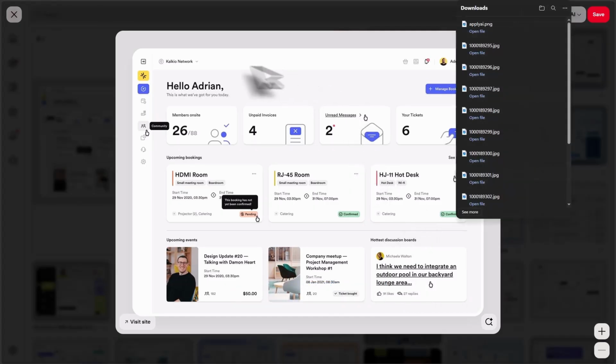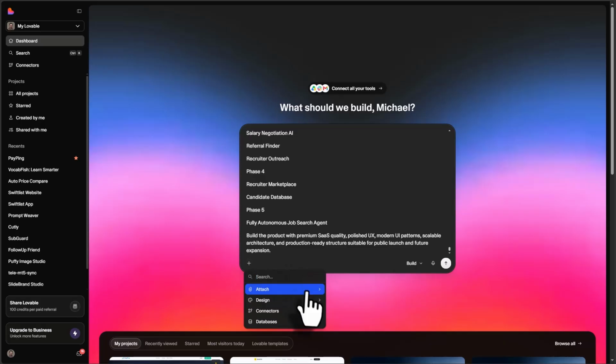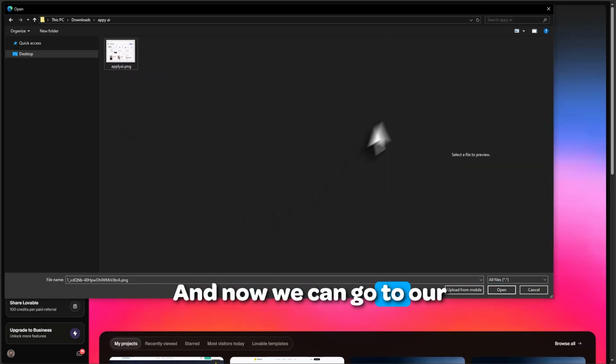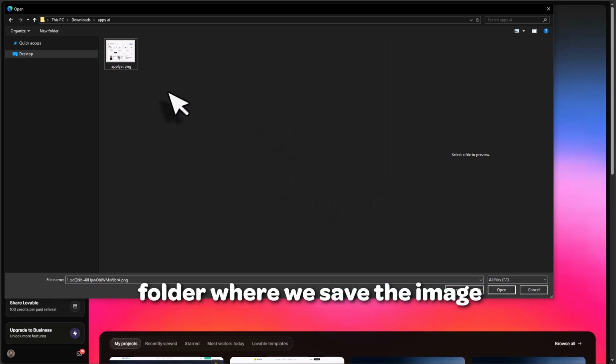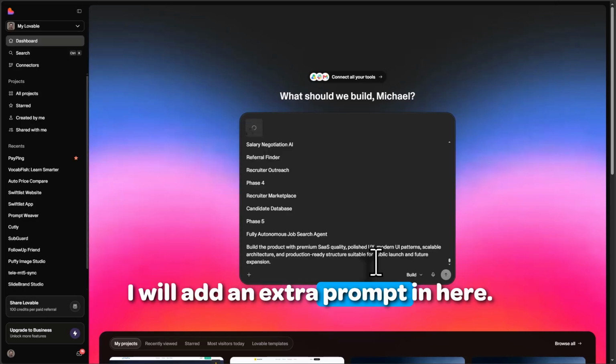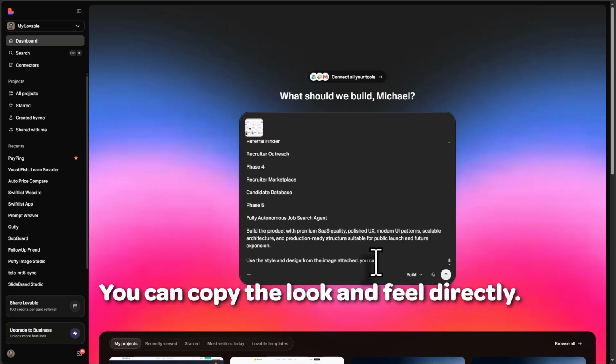Save AI. Perfect. So now we can go back to Lovable. Click on the plus sign, click on attach. And now we can go to our folder where we saved the image, click on the image and click on open. I will add an extra prompt in here: use the style and design from the image attached. You can copy the look and feel directly.